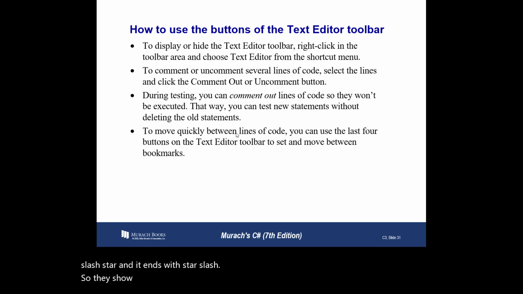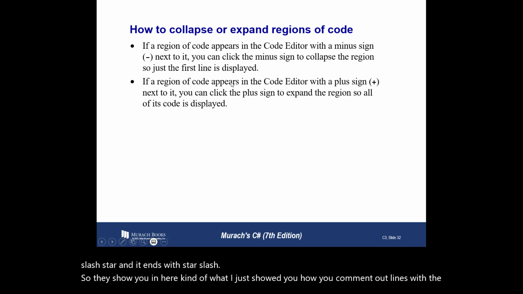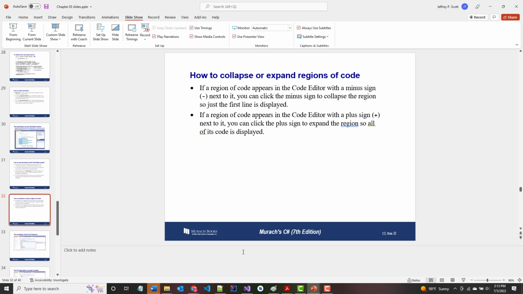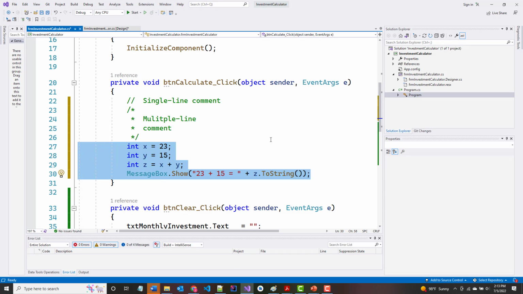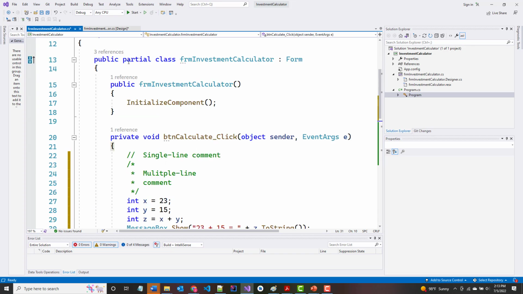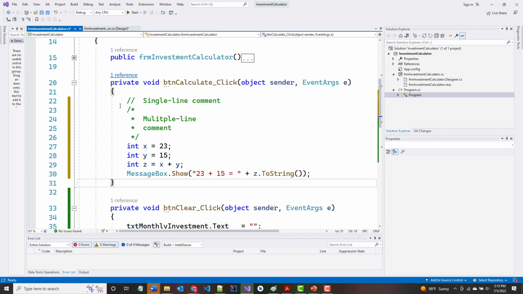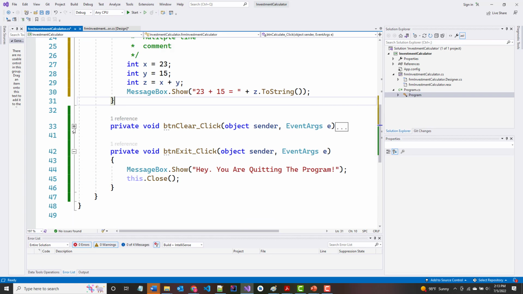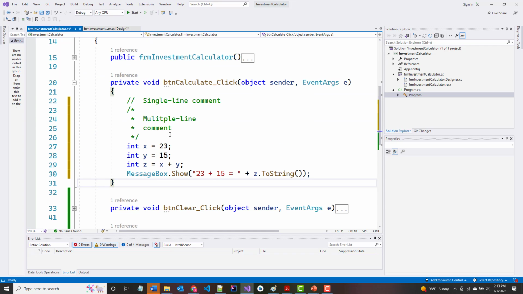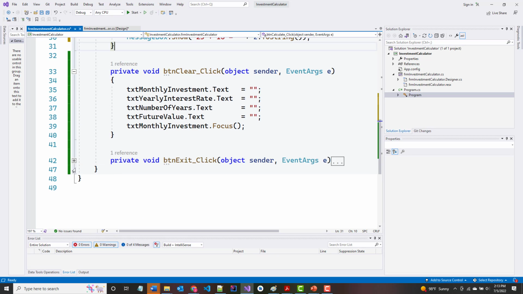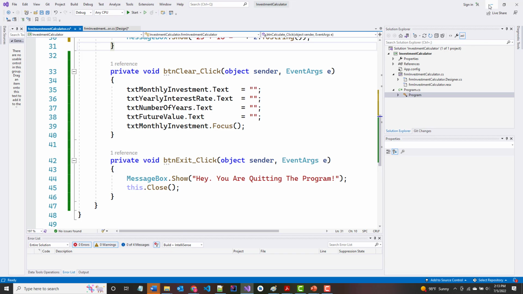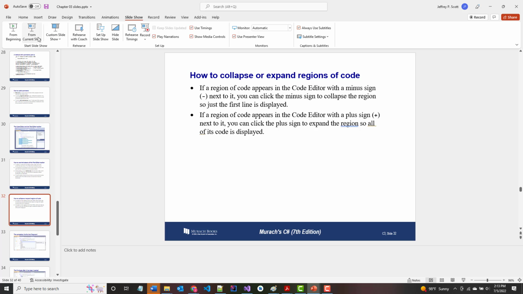So they show you in here kind of what I just showed you, how you can comment out lines with the buttons that are in there, etc. All right. You can also take your code, and sometimes your code gets really long. So for instance, if I decide that I don't want to show everything that's in here, for example this routine, because I'm not going to do anything with it, I can click that minus sign and see how it goes away. If I click the plus sign, it comes back again. But if all I want to see is this, calculate, I can kind of hide all the other stuff. Makes it much easier when you're working with code. Some people like that. Some people don't like it. I don't use it very often, but it's a matter of personal preference. All right.